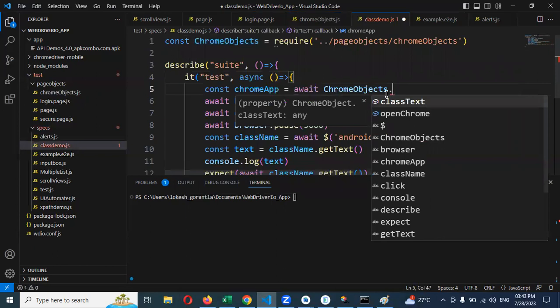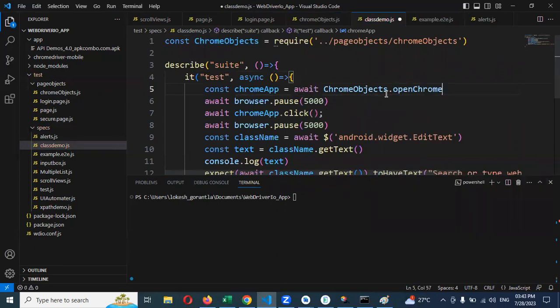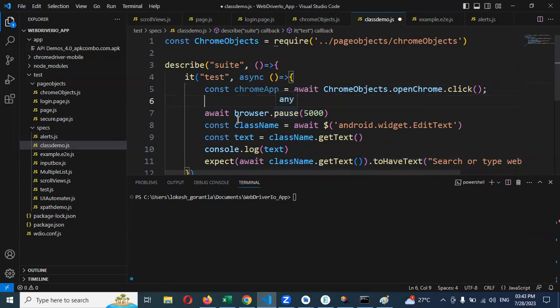If you mention the dot, it will give you the operation. There is an open Chrome. Now no need to mention the method type because it is not a function. Okay, directly we can use it. If you want the click function, directly use it there. We can use this particular function here. Okay, these two lines will collapse.